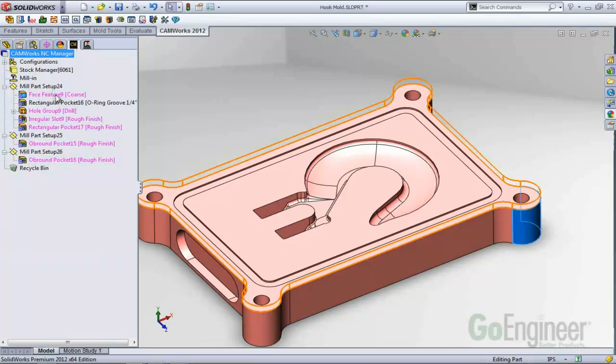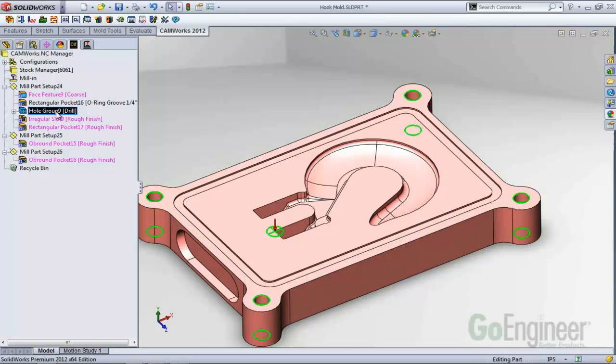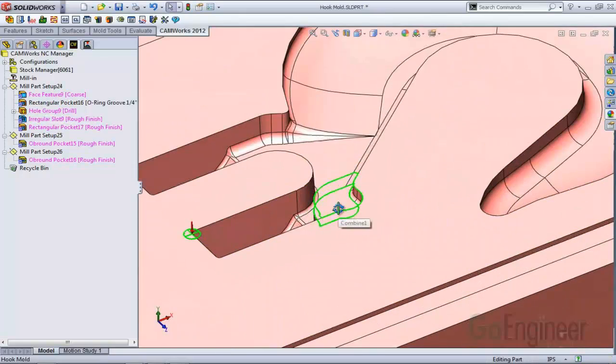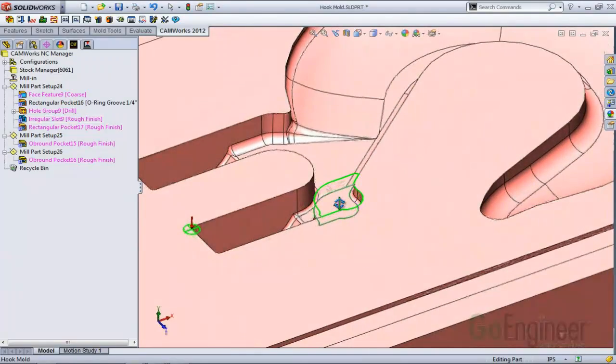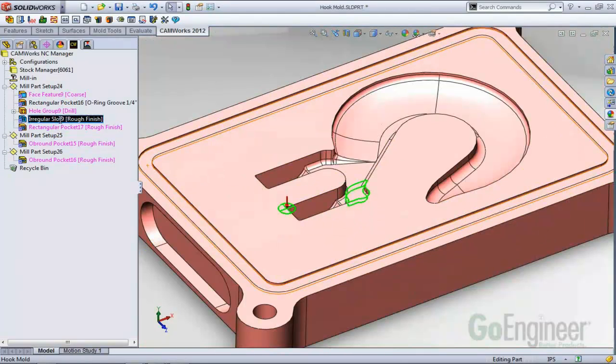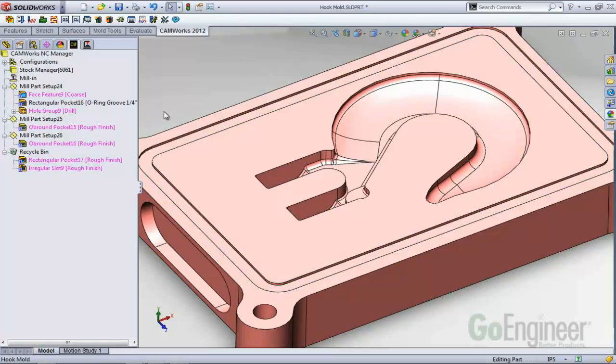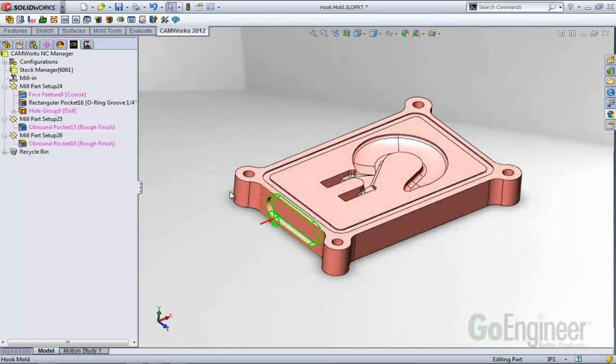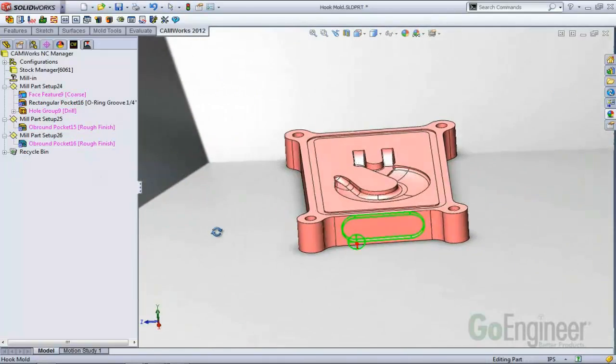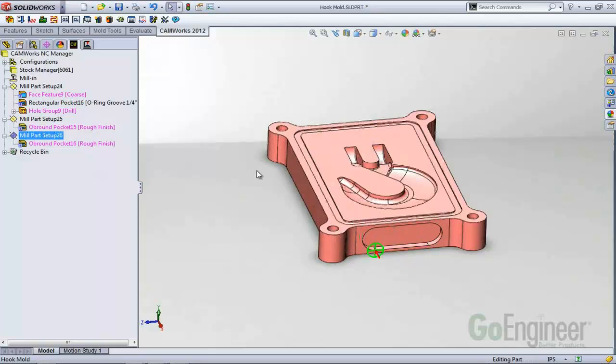So what did it find? Well, I didn't lie when I said it would find the face feature. It also found the holes. Found this irregular slot here, which is not something that I would machine separately, so I'm going to go ahead and delete that feature. And then it also found the rectangular pocket again, which we've already programmed, so we can just wipe that out as well. And then it also found the odd brown pockets here on the sides. And as I alluded to earlier, it created the setups for us.